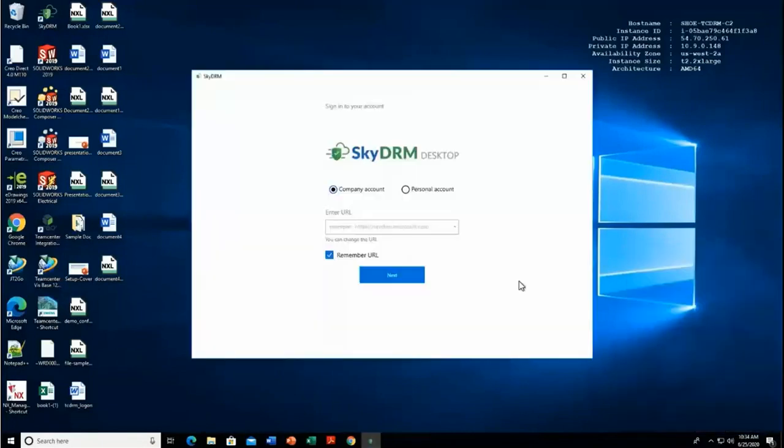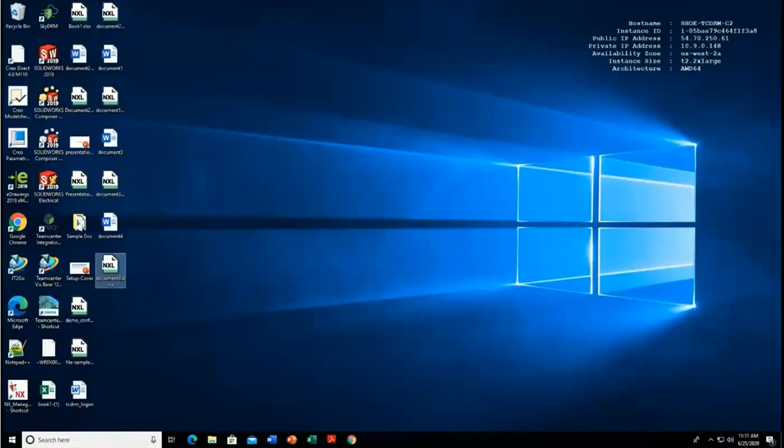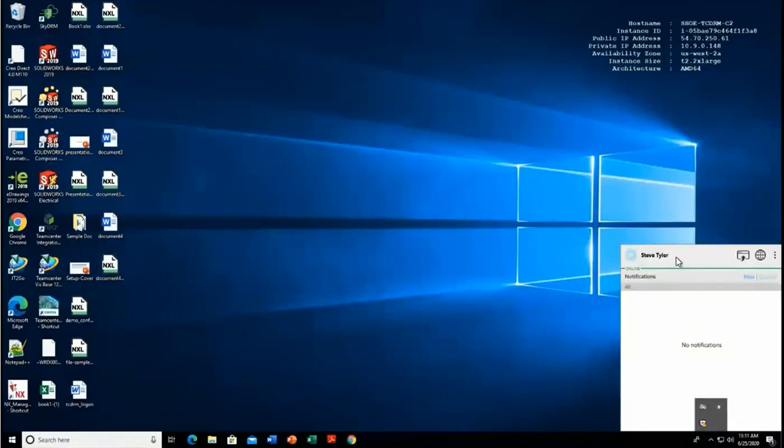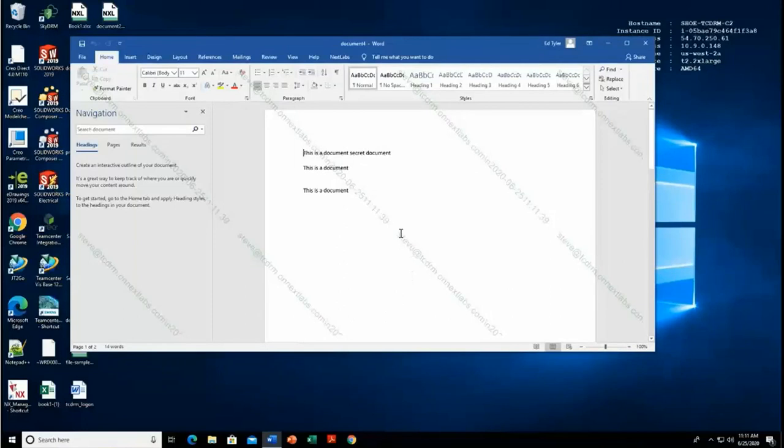If we log out from Hal, again log back in through the SkyDRM server. In this case, we're going to go back in as user Steve. If you remember, Steve does have secret as far as his security. So when Steve goes out and tries to open that exact same file, and we see that Steve's now logged in, he's got no notifications, and he tries to open up that document, Word will open, and he will see that that document is there with a watermark.